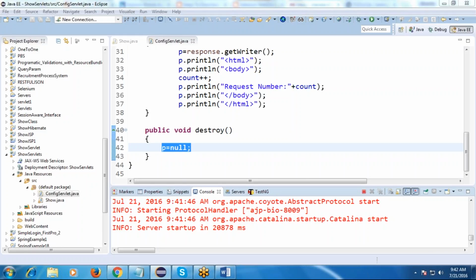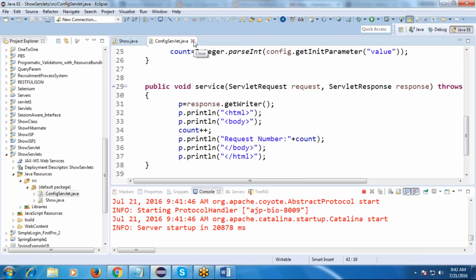Yeah, fine. So these three methods are known as life cycle methods of a servlet. This is one of the interview questions from servlet. So for example, if user is sending some data like username and password, then how does that data reach the servlet? Let me show that.